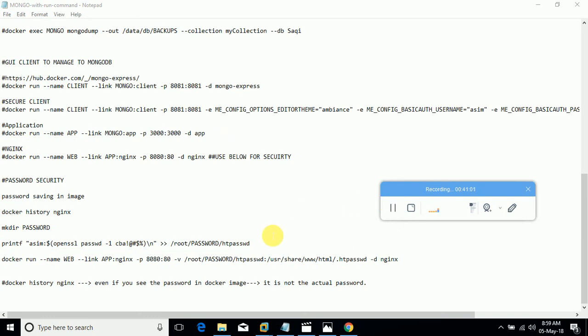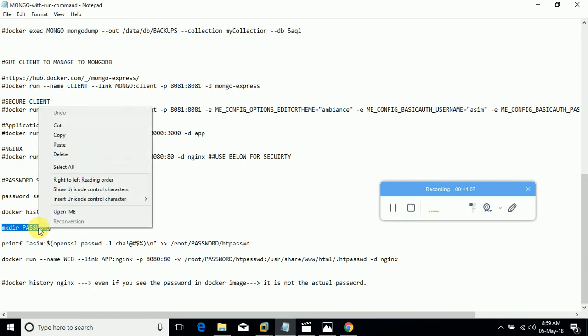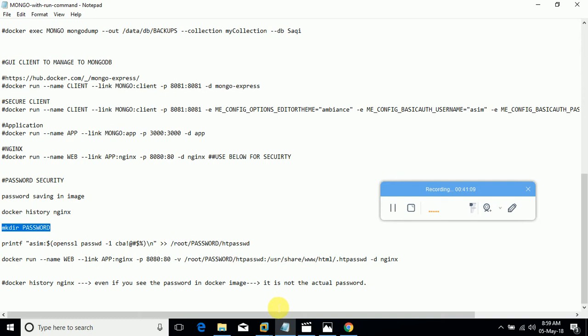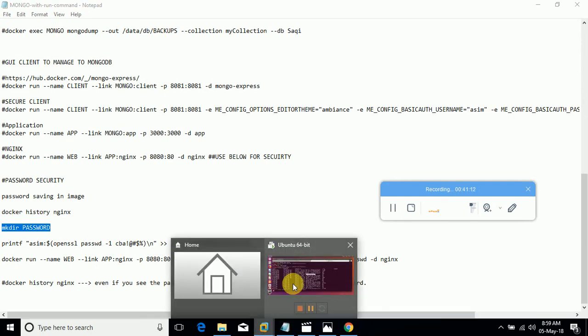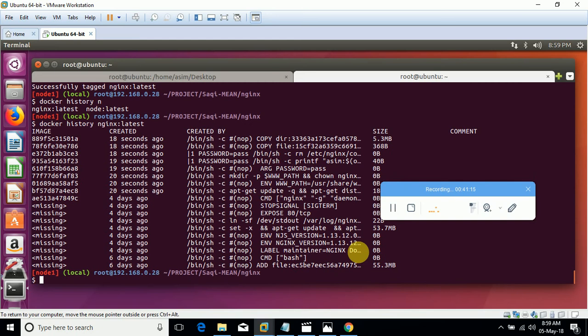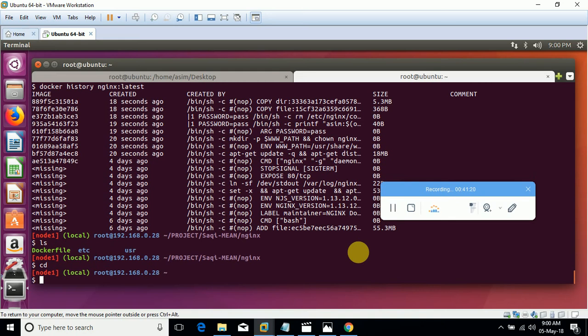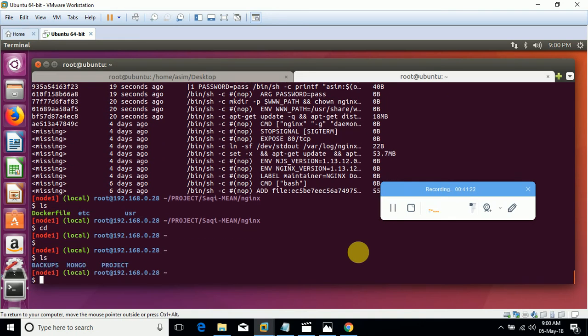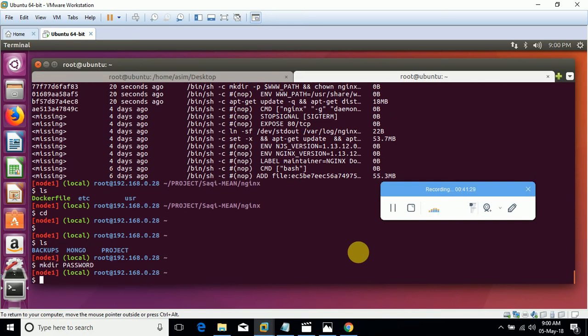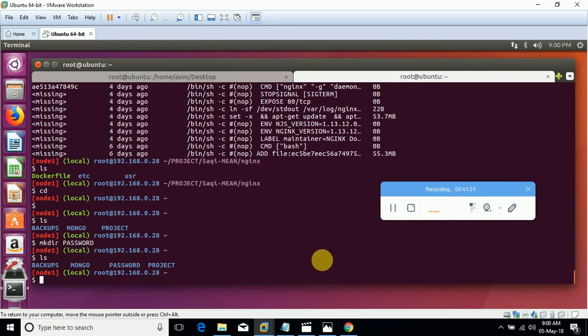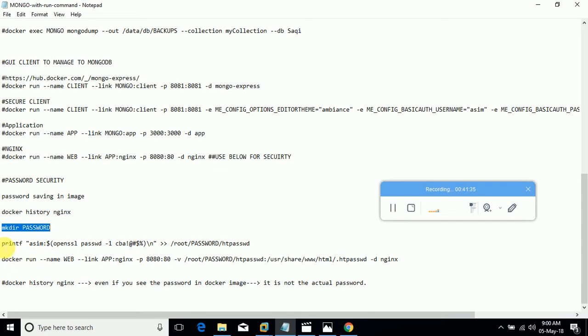First of all, what I'm going to do is make a directory called password on my root path. Let me cd into the root. If I show you the ls, this is it, and now I'm going to make the password directory. Now I'm going to create a hash password. For that I will use this command, and I'm going to use this password.